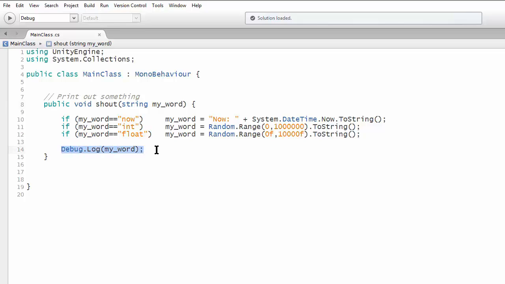The basic function is going to simply print out my word to the console. Debug.log my word. There are 3 keywords that will change this value. If the input string value is now, then my word will change to the system date and time. If the string value is int, my word will change to a random integer. If the value is float, my word will change to a random float. Otherwise, it's just going to print out whatever's sent to it.